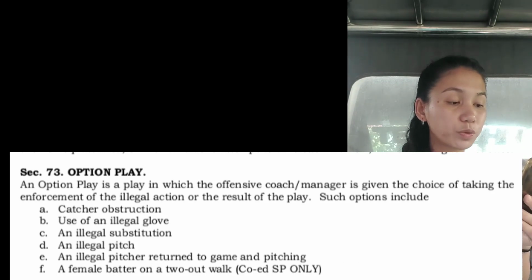Such options include A. Catcher obstruction, B. Use of an illegal glove, C. An illegal substitution, D. An illegal pitch, E. An illegal pitcher return to game and pitching, and last, a female batter on a 2-out walk. So that is section 73, option play.